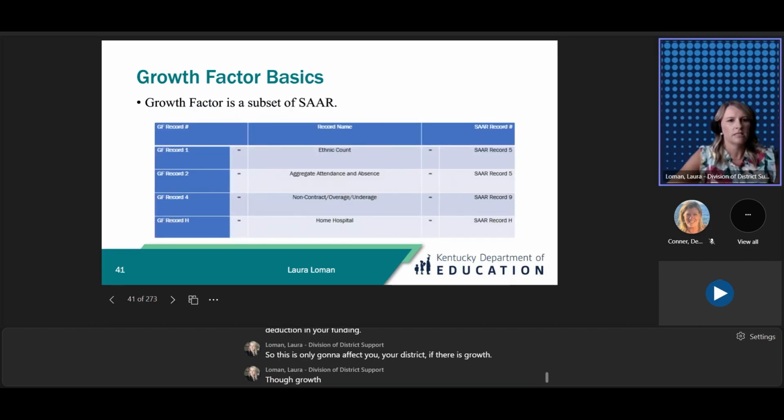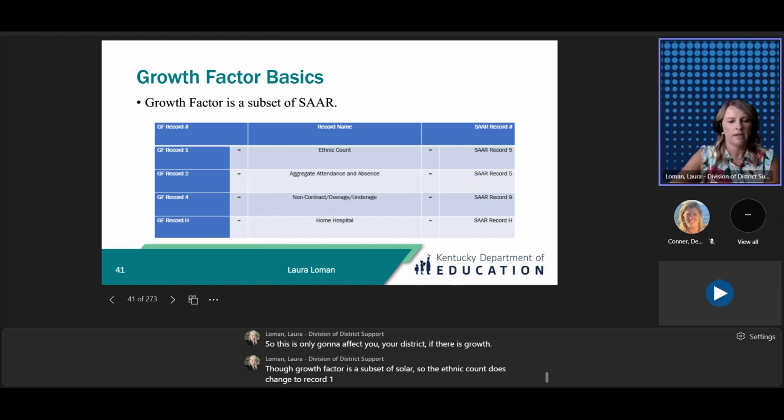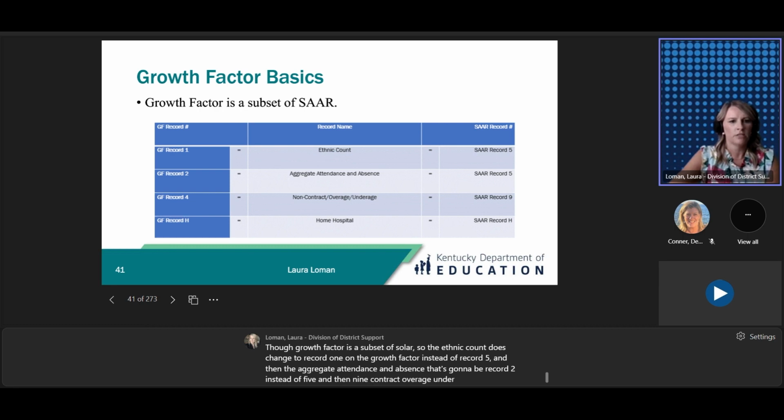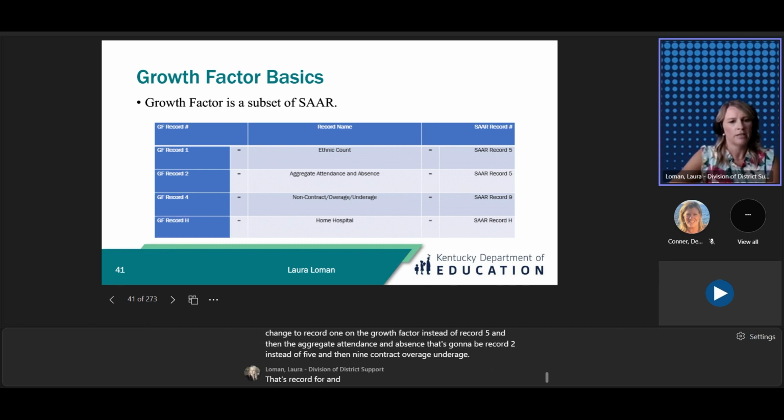So growth factor is a subset of SAR. So the ethnic count does change to record 1 on the growth factor instead of record 5. And then the aggregate attendance and absence, that's going to be record 2 instead of 5. And then non-contract overage, underage, that's record 4 instead of record 9 on the SAR. And then your home hospital record stays the same and is still record H.